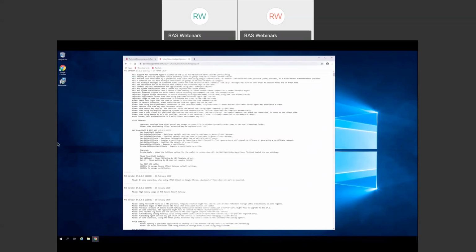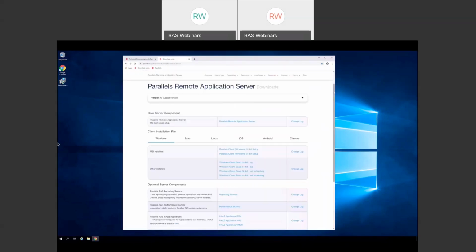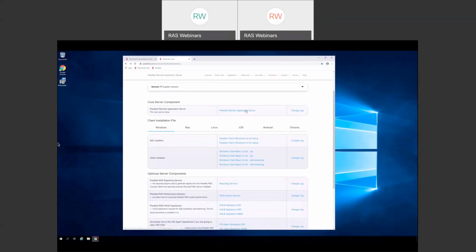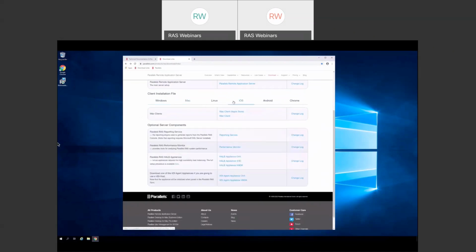Okay, back to this, which is what I wanted to show you, the files. The core server component has 95% of everything that you need right in here. These other things, as we scroll down, here's the client installation files, and you've got Windows, Mac, Macintosh, Linux, Android, Chrome, iOS. You'd actually get to the store, the Apple Store, but you can do all that.